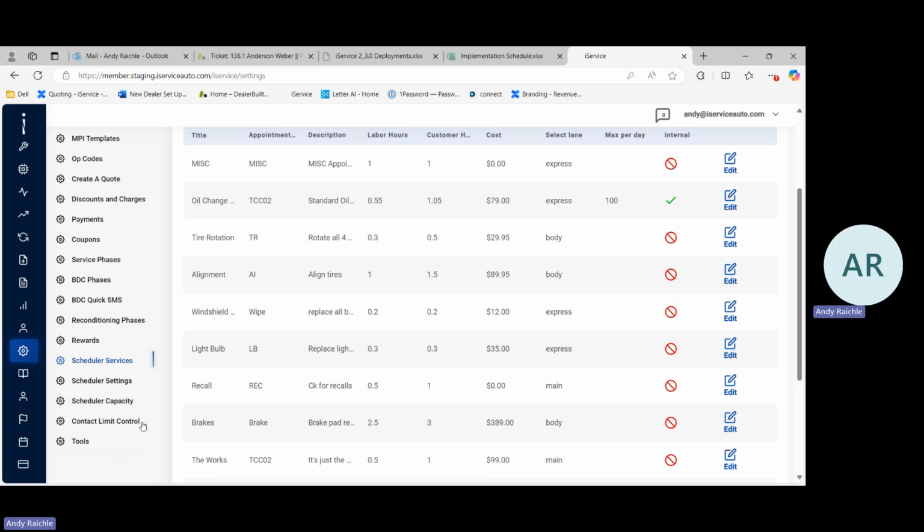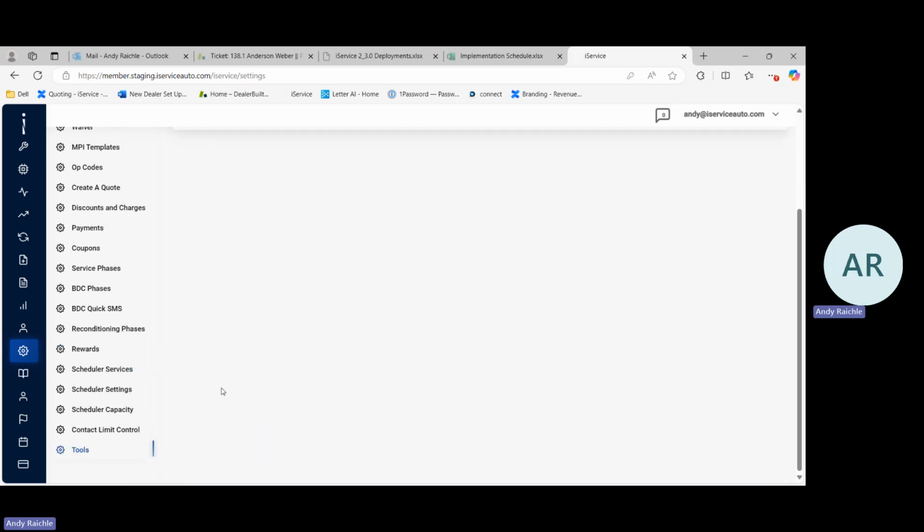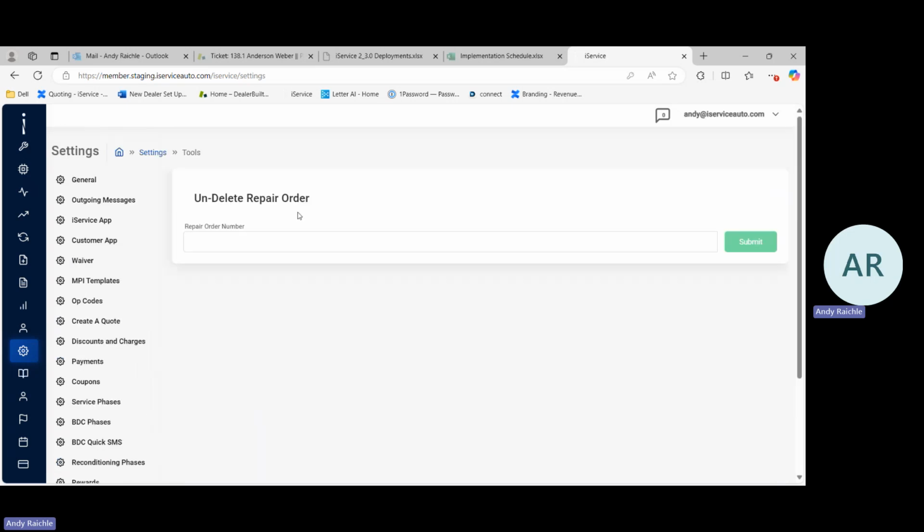Contact limit control. If you're part of a number of our different programs, we do want to make sure that we are within state regulations in terms of how often we can reach out to your customers. So we would control that here. Tools is something coming more and more, but right now the only thing in tools is where we can undelete an order if we accidentally deleted it.